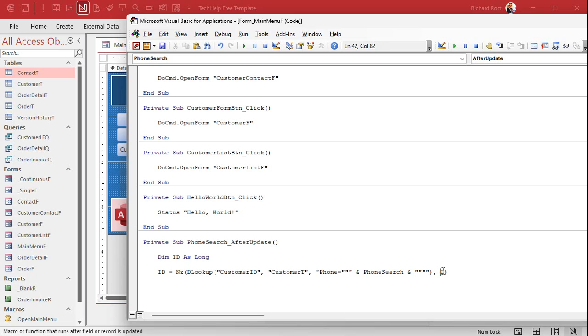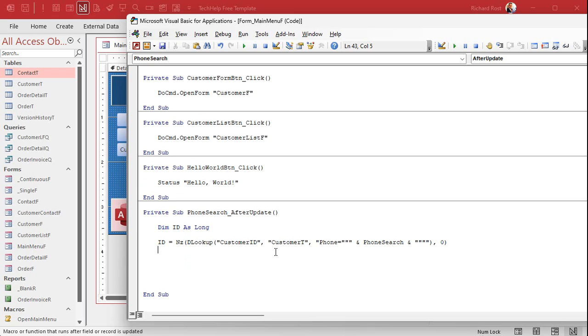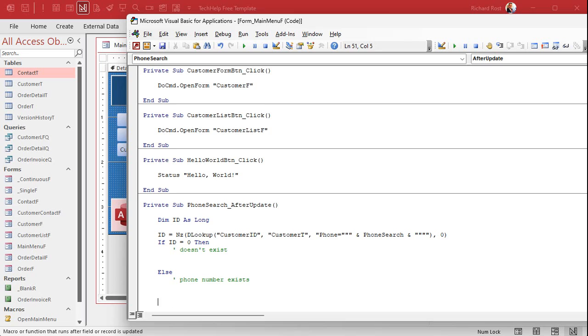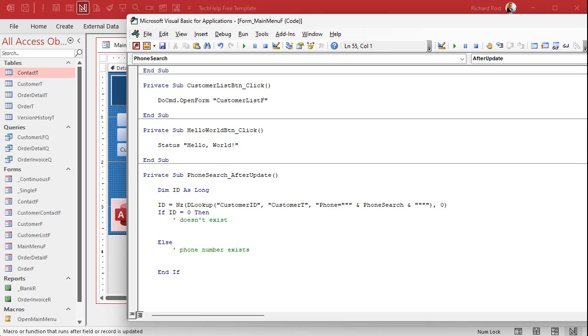It'll convert that null value into a 0. So if the phone number exists at this point, we get the customer ID back. If it doesn't exist, we get a 0 back. So now we can say if ID equals 0, then it doesn't exist, and we'll do some stuff. Otherwise, the phone number exists, and we're going to do some other stuff. I always put my if-then blocks up first, unless I'm writing really, really simple code.